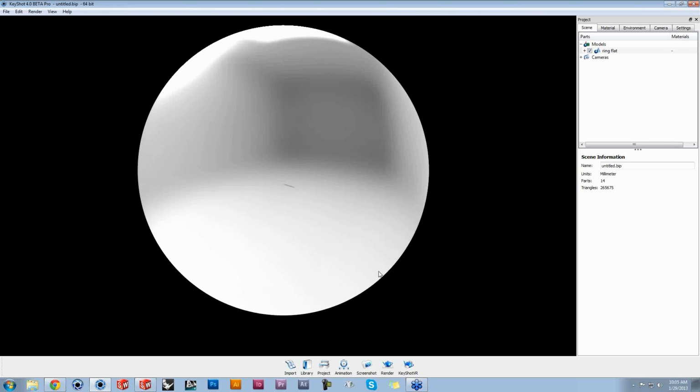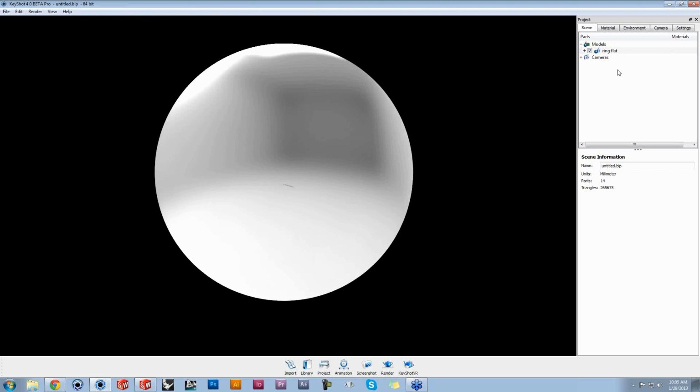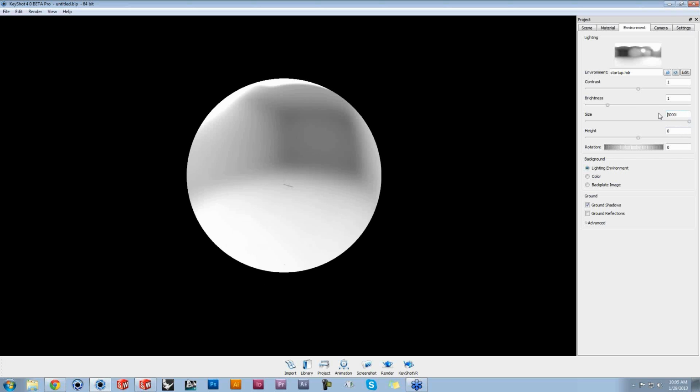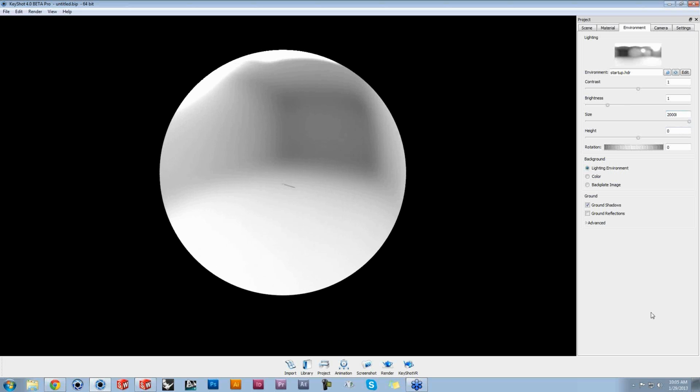So we have our environment showing right now, and if we zoom out, we can see our environment sphere. Going over to our environment tab, we can see this is quite a large value, but that doesn't affect resolution. KeyShot still performs just as well as ever with this larger environment size. We can always bring this down. But this is really nice, like I said, when working with multiple models in the same scene, you know that your geometry respects the original scale.